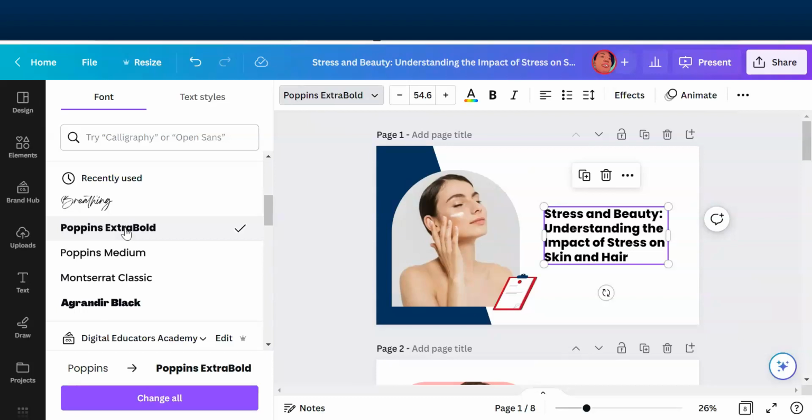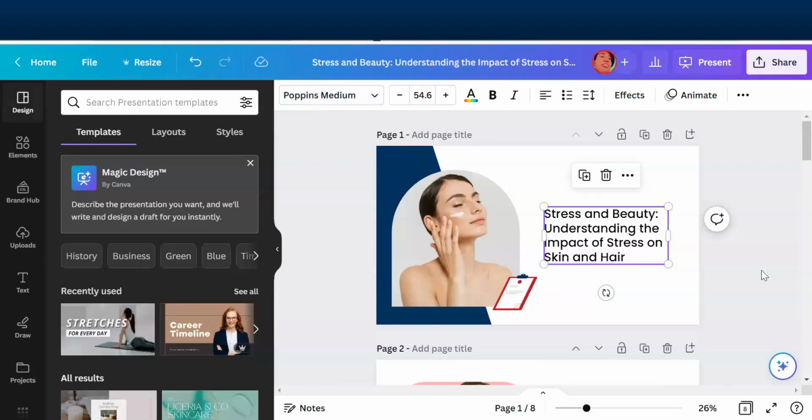If initially you just want to change the fonts for maybe your normal text, maybe a few headers here and there, then do change all. But if you just want to change it per slide, make sure you don't click on change all. So that's that. I'm actually going to change my mind on that one. So let's say that's the title.